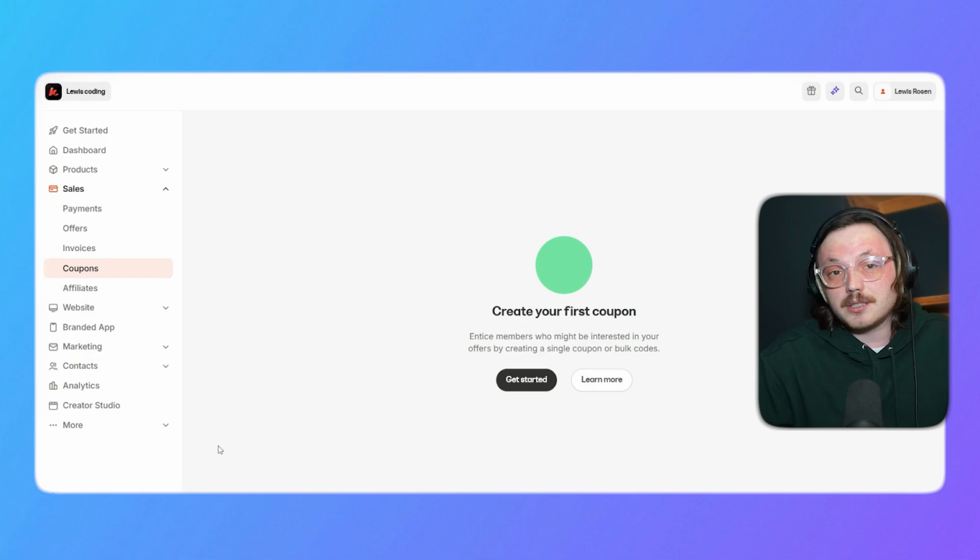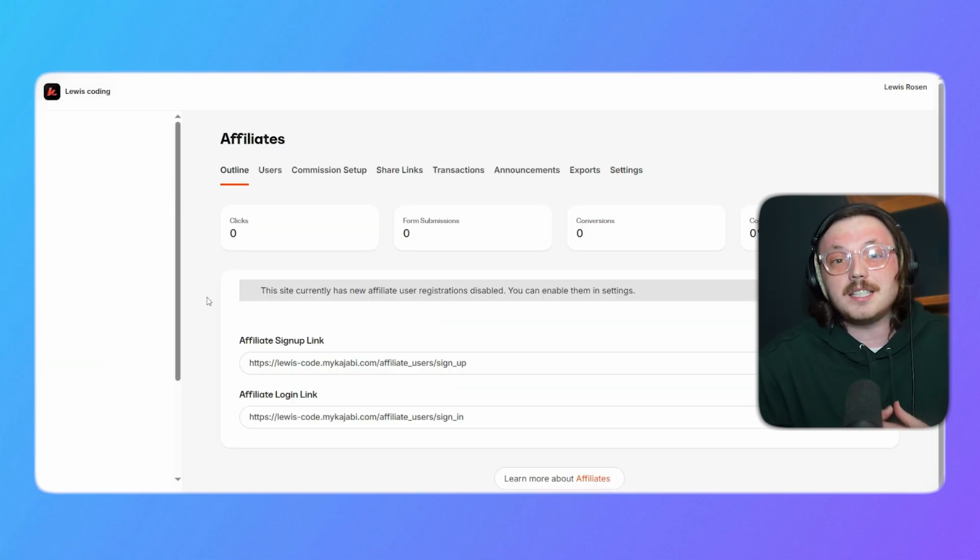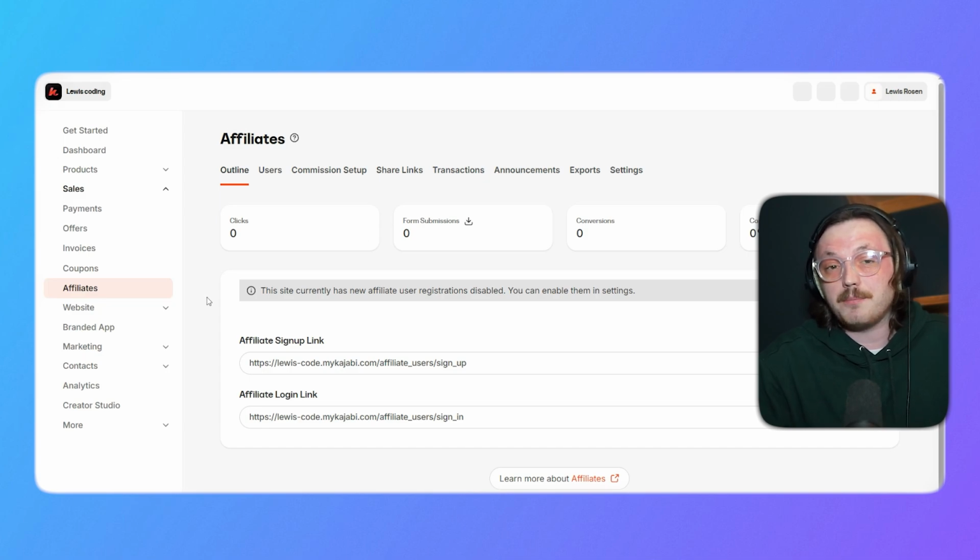If you have customers who want to help you promote your products, you could turn on the affiliate program. This lets affiliates earn a commission whenever they bring in a paying customer. By the way, Kajabi makes it super easy for affiliates with a dashboard where they can check their referrals and earnings. It's a great way to keep them motivated to share your products. Plus, this system is already built into Kajabi, so you don't need another platform to track or pay commissions.